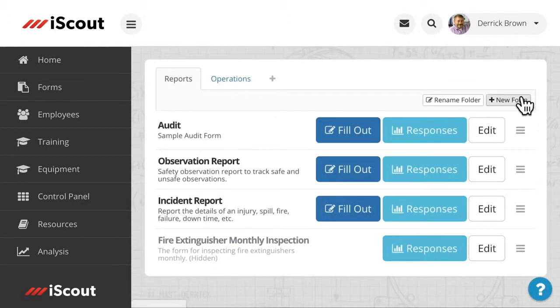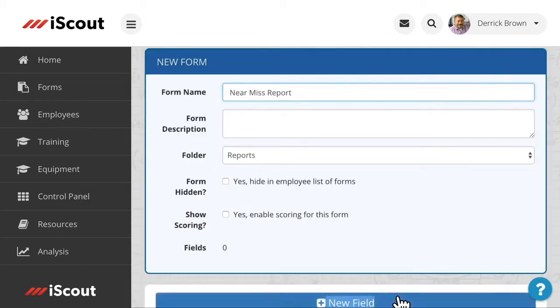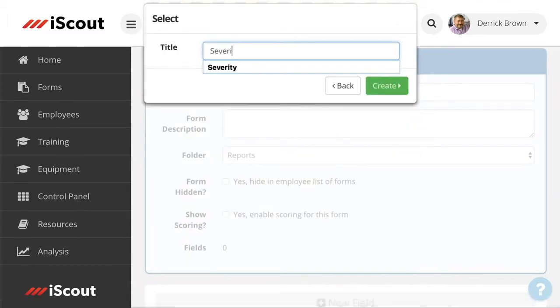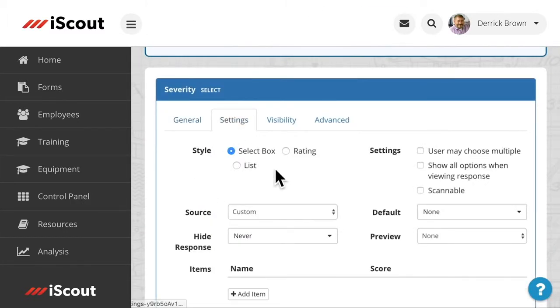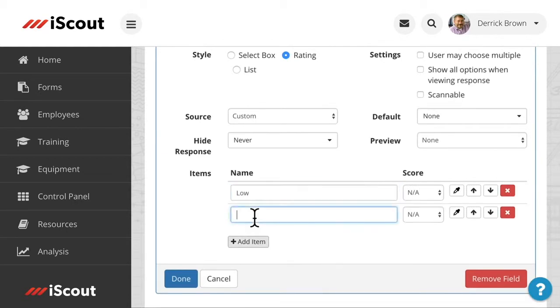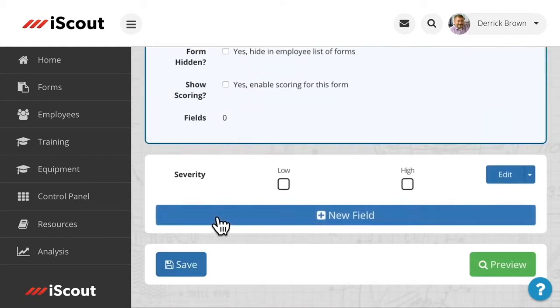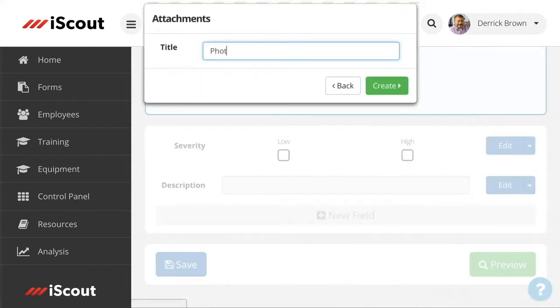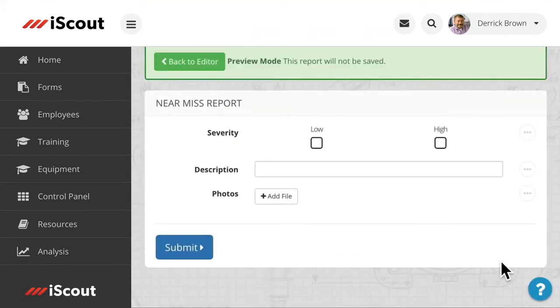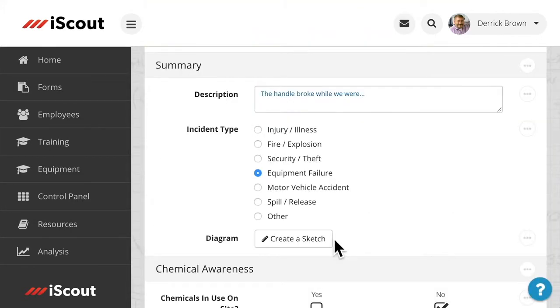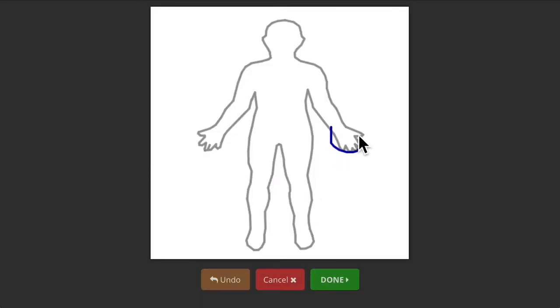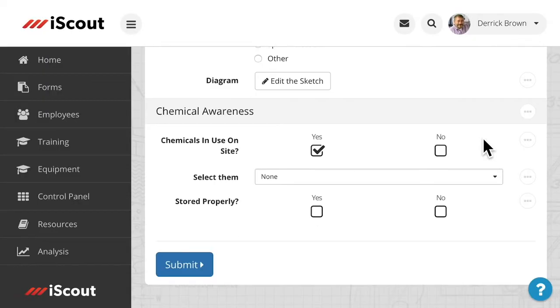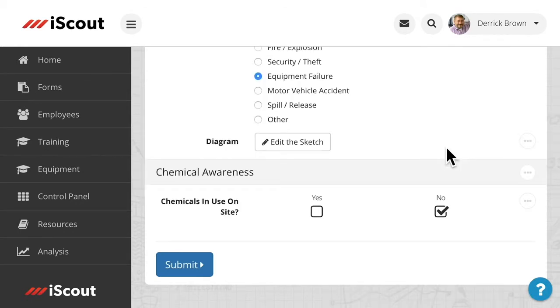Of course, your forms will have your own questions. In fact, you can build your own forms directly through the website. Here, we quickly build a near-miss report where the employee chooses the severity, a description, and attaches photos. You can include many types of fields such as text boxes, select lists, photos, sketches, and more. You can even hide questions if they don't apply.